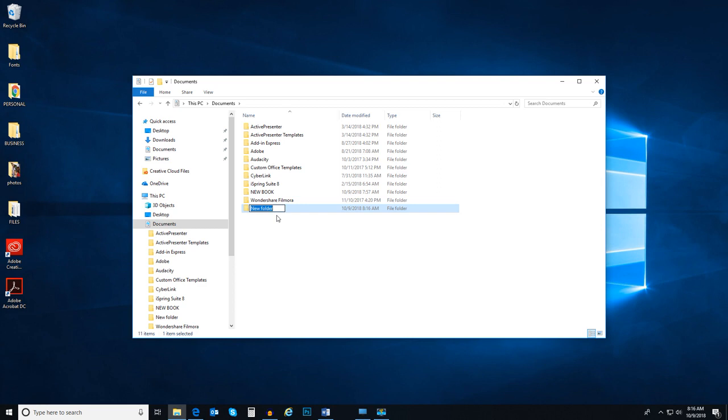Notice the name of the folder is highlighted. Windows now wants me to rename the folder what I would like it to be called. Click within the name, select all of New Folder, and then rename the folder Business. And click Enter. There is my new folder.